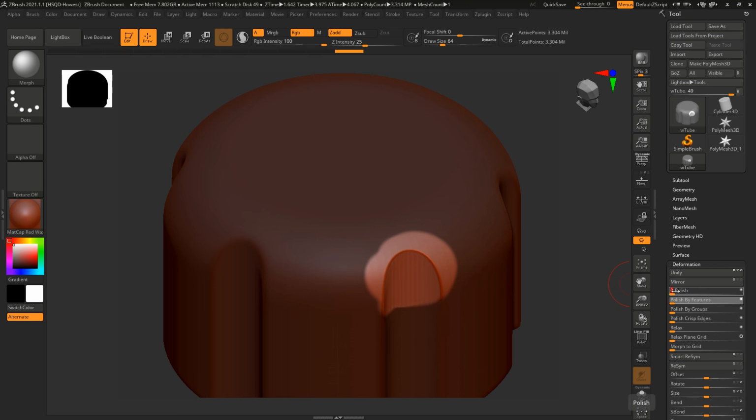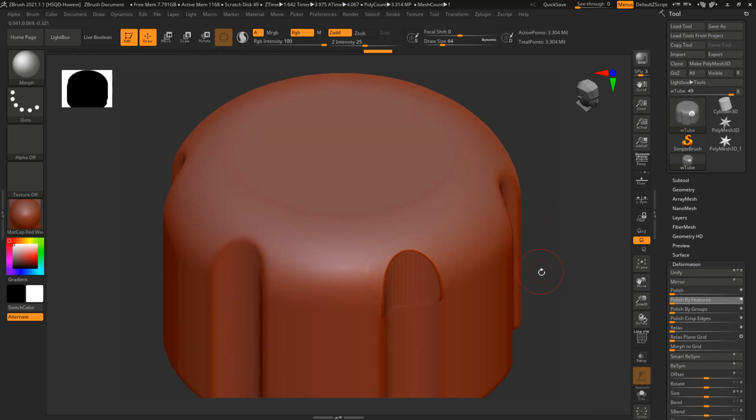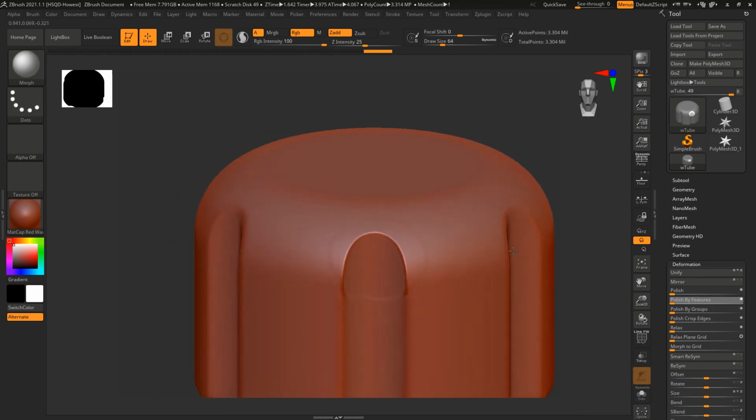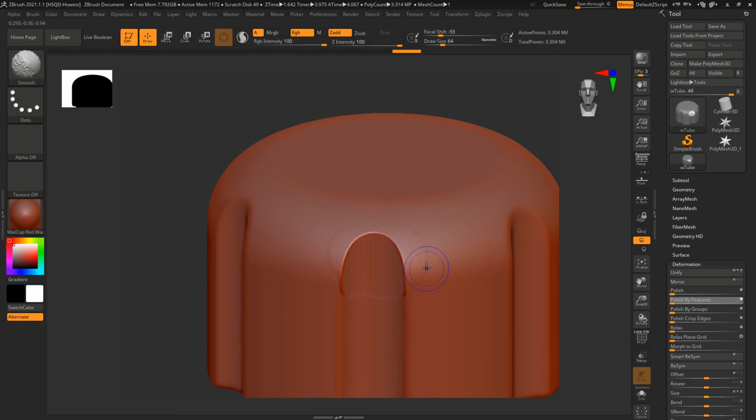So you can either use the Morph Target brush if you prefer, but you have to remember to store Morph Target before polishing at all, right? Or you can use this masking, whichever you prefer, whichever gives you more control. So now I can clear my mask, and you can see it looks like that. And you can then clean up the dividing line, with a smaller brush, by holding Shift and smoothing it out.